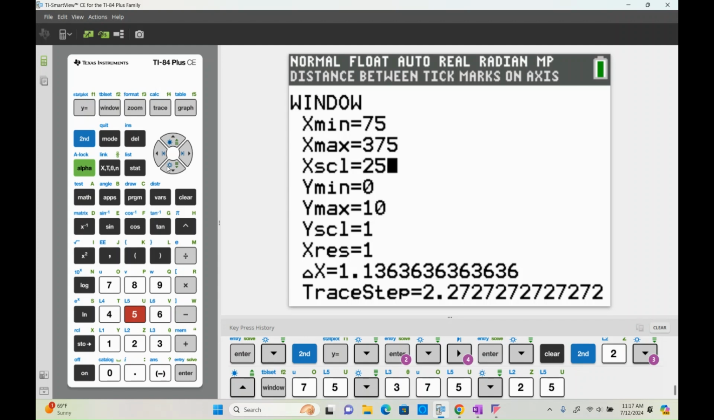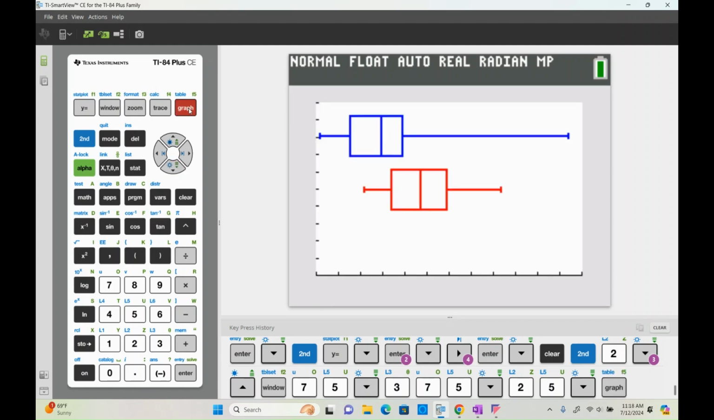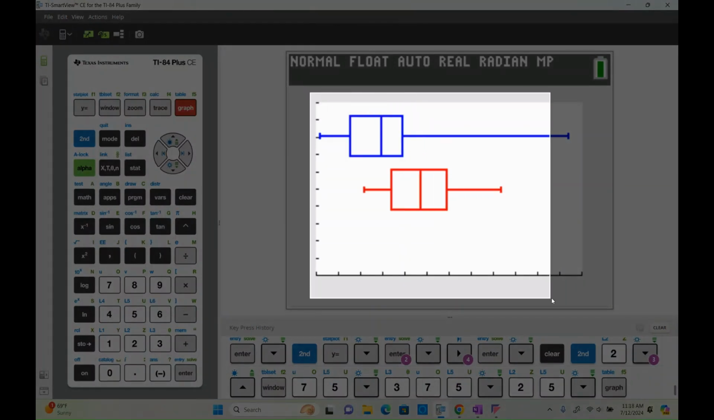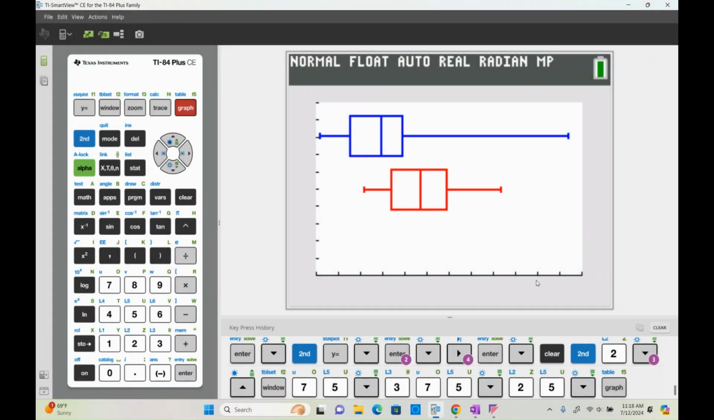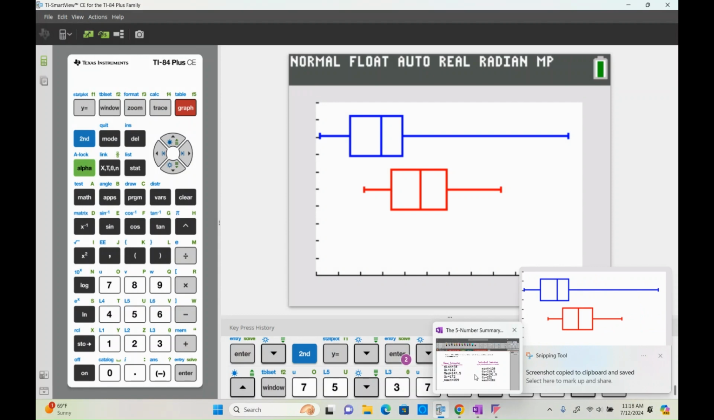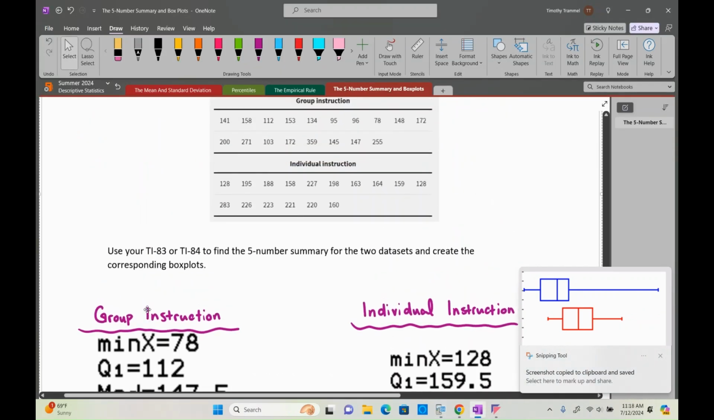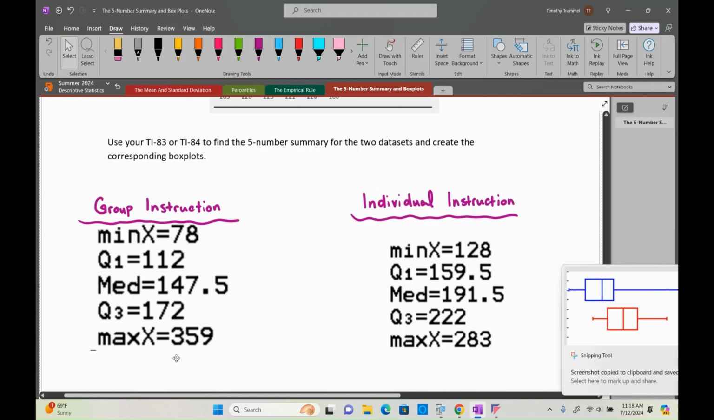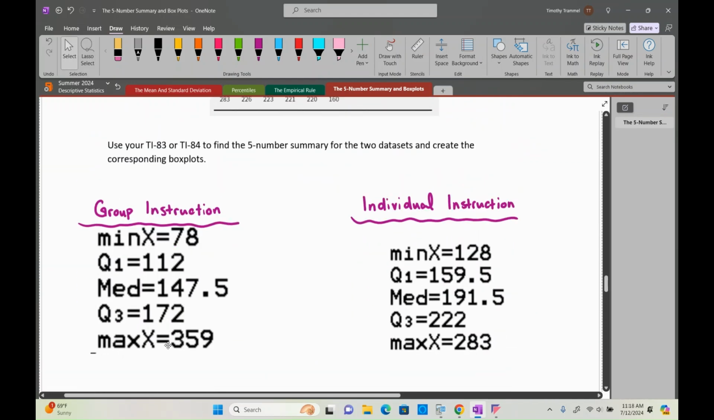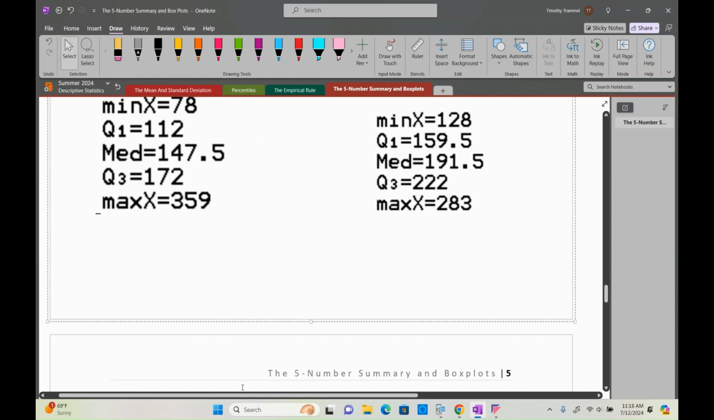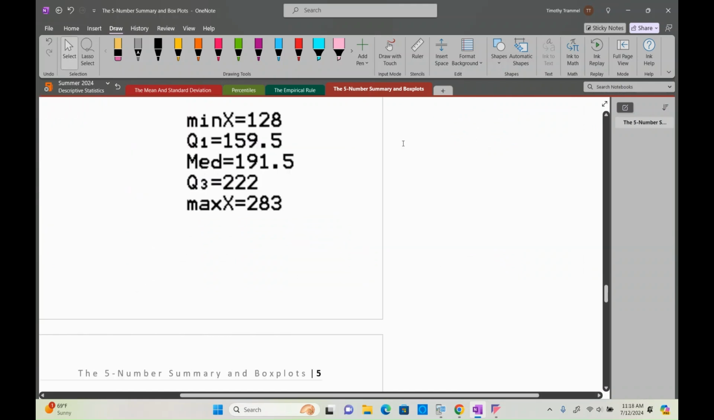Now, in the Y direction, you won't have to mess with that when you're making a box plot. You can just leave that as is. And all we have left to do is to hit graph, and we can see both our box plots. I'm going to copy those over. I'll show you another interesting feature on the calculator in a minute. I think I'm going to paste this over here on the side.